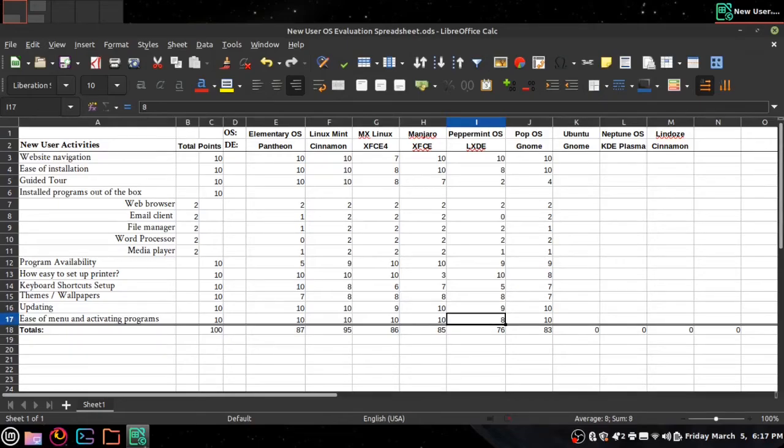And then on the ease of menu and activating programs, because of some of those issues I just mentioned with programs being called different things and things of that nature, I knocked a couple points off for that. So it's 8. So this is our all-time low for new users. I was really expecting Peppermint to do better than this, actually. Figured it probably would at least be comparable with the other ones. But yeah, it's dropped down into the 670s.